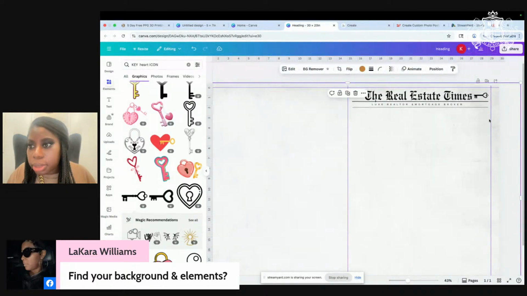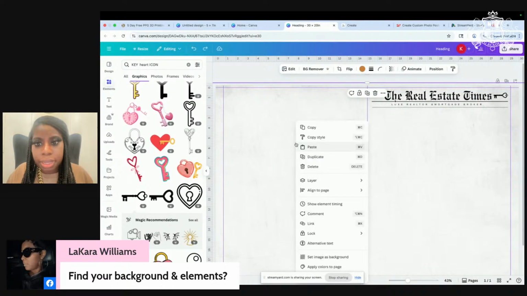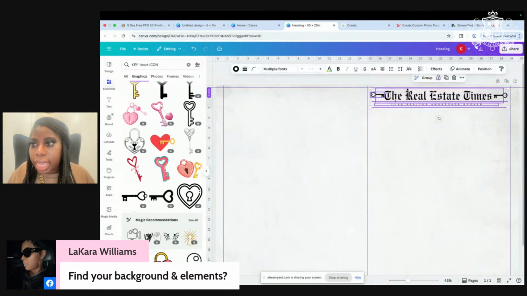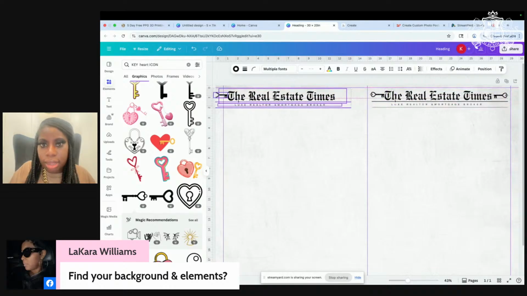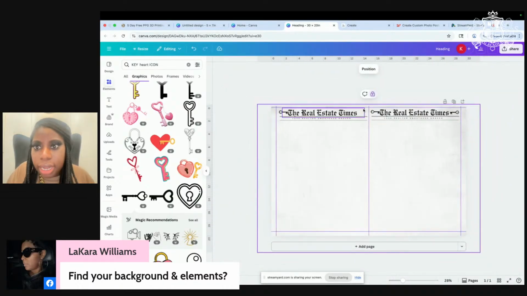All right. So now when I'm done, let me actually lock this real quick because I don't like this to move. So I'm just gonna lock that real quick. All right. So now let me go ahead and copy and paste over to the next side like this. Okay. All right. So now I can move this out of my way.